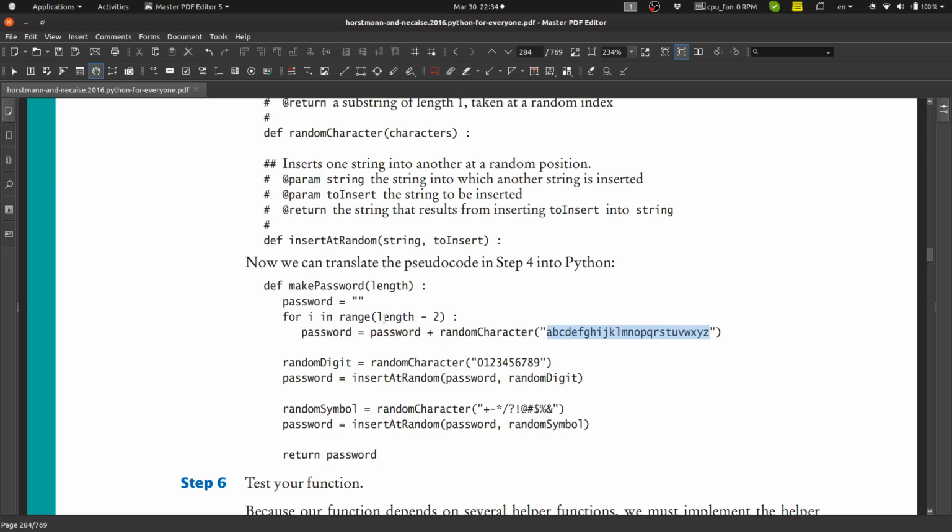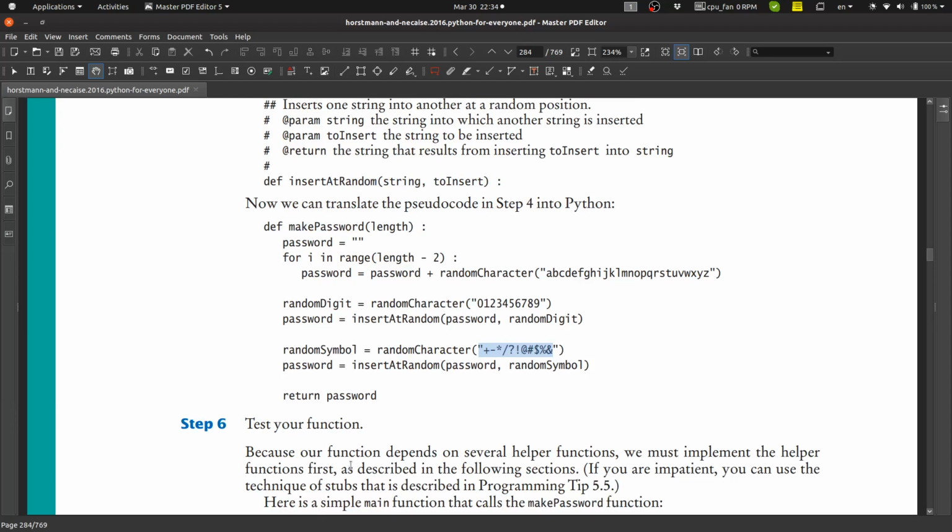So we're going to keep doing this thing length minus 2 times. Again, we're not using I, so we could just be using underscore here, which would have been much nicer because we are not really using I for anything. And then we will be getting a random digit, and then inserting that at a random location in the password and getting the new password. Then we will be picking a random character out of one of these symbols, again inserting our password in a random location in the existing password string, getting the final password, and we'll be returning this password.